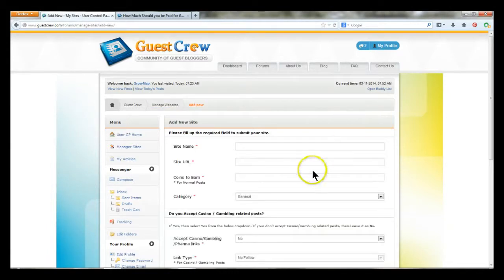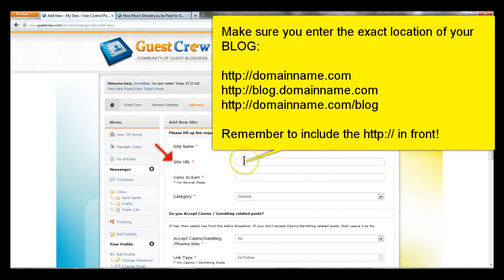Remember, when entering a new blog, make sure you put the http:// in front, and be sure you enter the URL of exactly where your blog is.